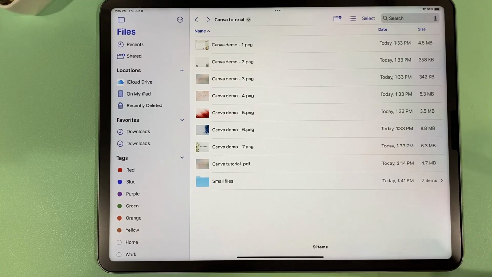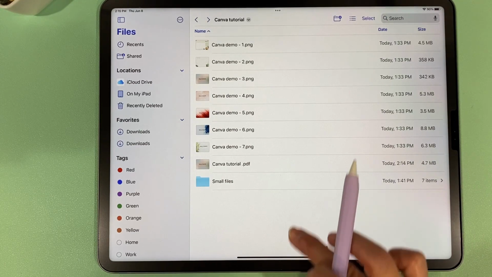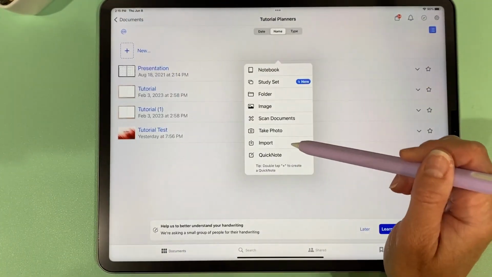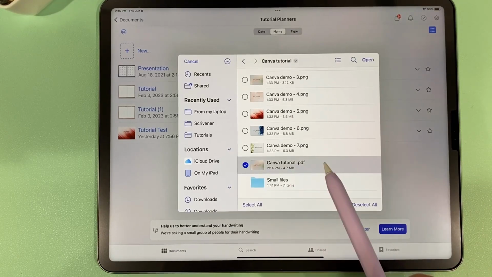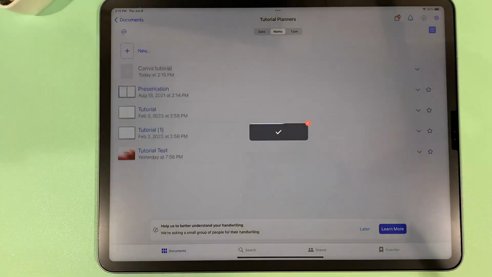If you go to a website like smallpdf.com, you can upload this file and it'll compress it even more. But that's the size. Let's open it in GoodNotes and see what it looks like. So we'll come in here, import. It's this one right here. Open.